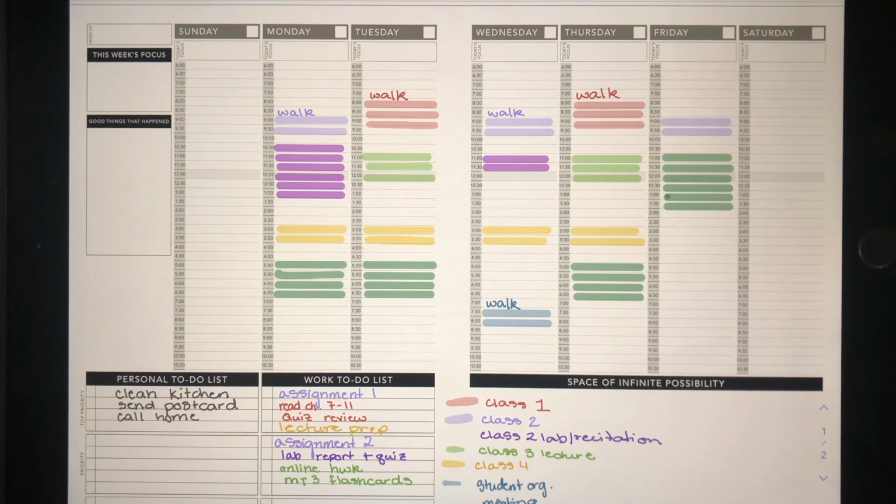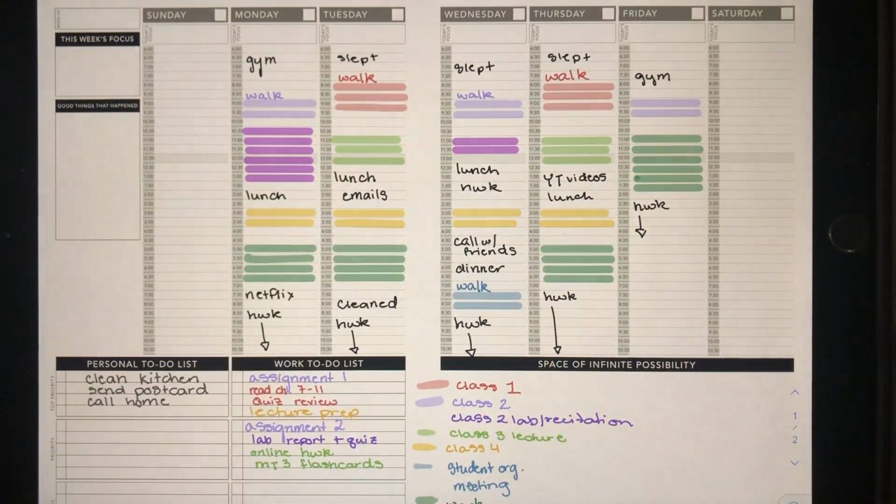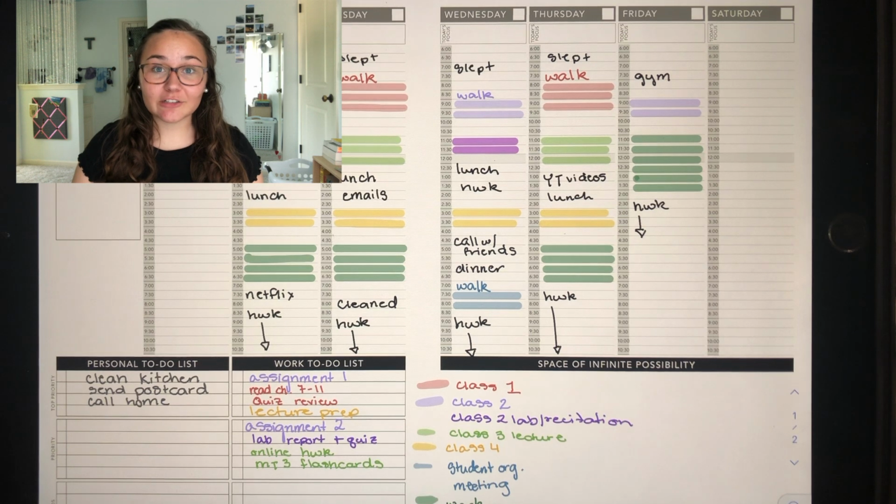As you can see, I've done my classes all in a different color and added a key in the bottom right so that I know which color goes to which activity or class. If you want to make your planner next level, one thing that you can do is backlog your time.